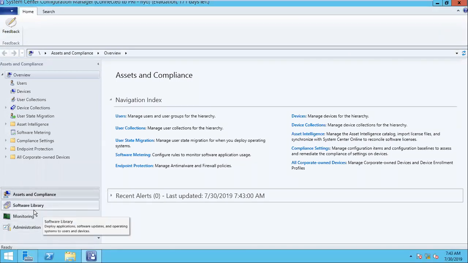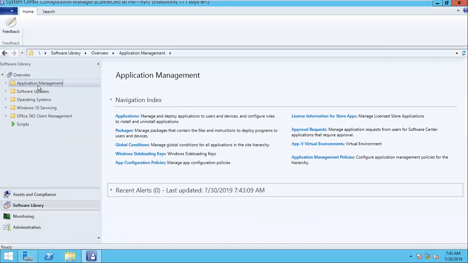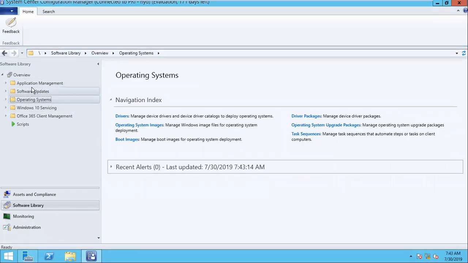We have the main key areas in the Software Library folder. Application management is nothing but software distribution. Patch management is nothing but software updates. OSD we can see in 3 folders. These are the main 3 things which we mostly work on in SCCM.